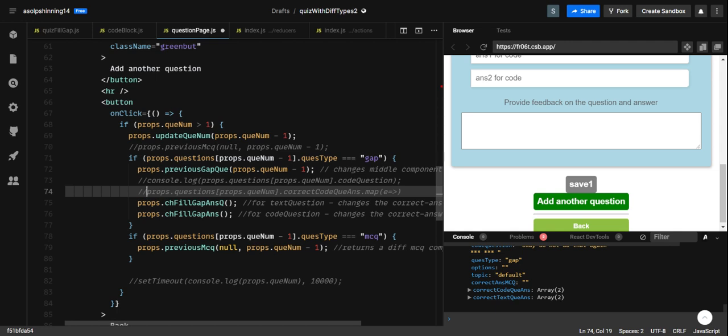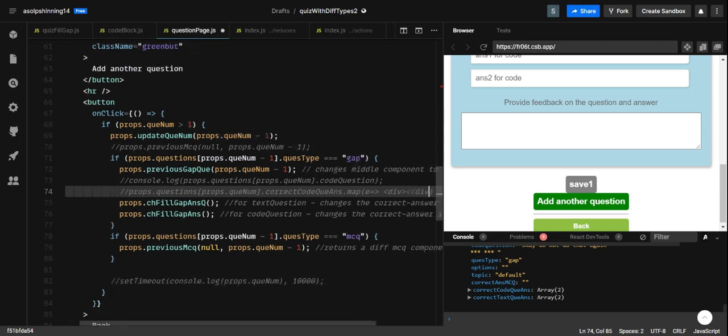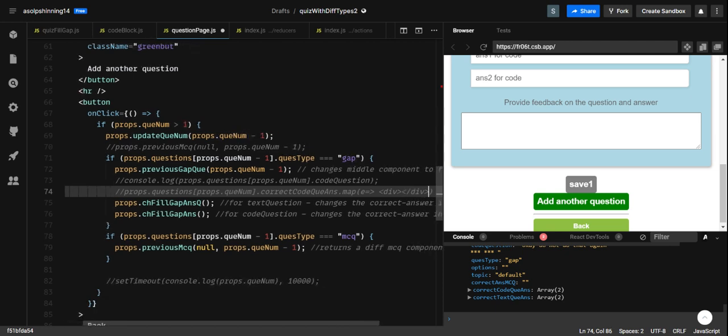Okay. Maybe I should write now before I remove the comment. I want it to return div for me. Div. So return some div for me. Let me see if I don't get any error. It's not giving any error yet.